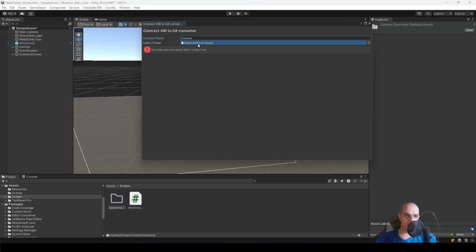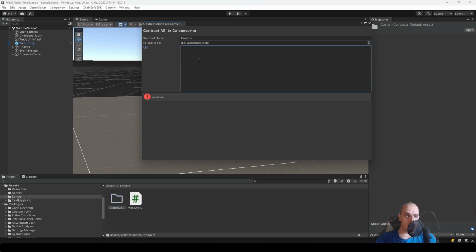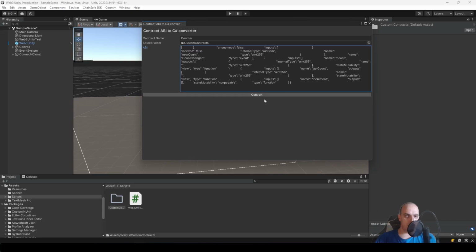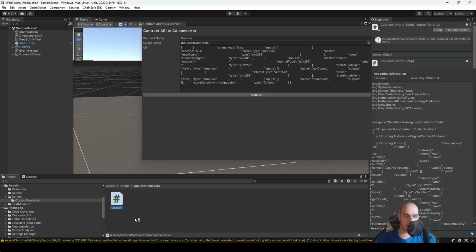For the folder, let's set the custom contracts folder. And lastly, let's paste the ABI that we got from our Remix IDE. And as you can see, we have this ABI pasted. Let's click on convert, and after a couple of seconds, the contract counter has been generated.